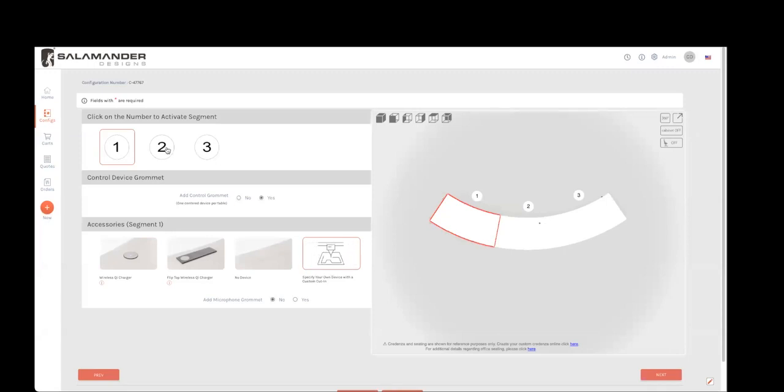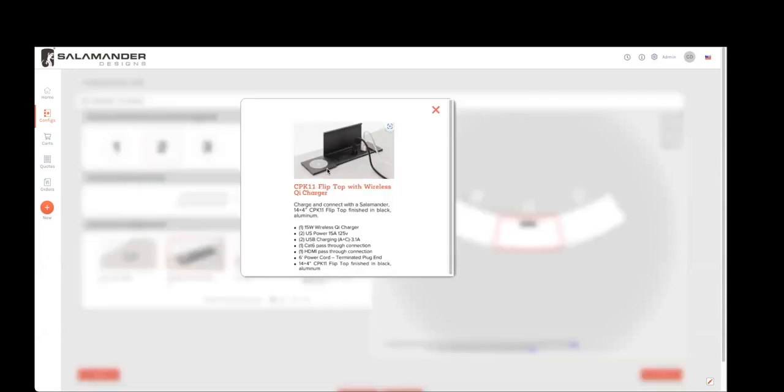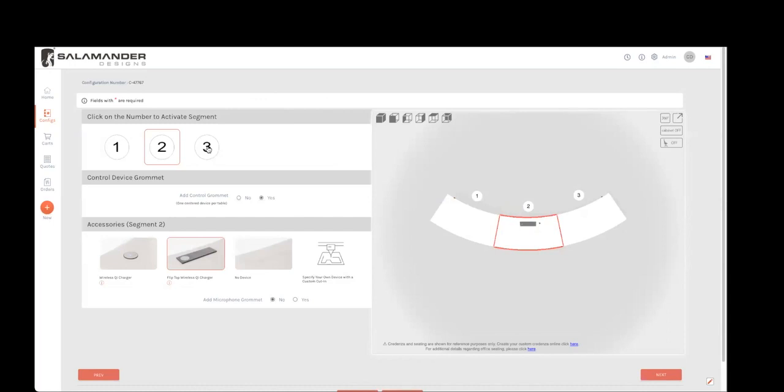You have to make a selection for each section. So this first section, I'm actually going to say no device. So now it's no device at all. In the second section, I'm going to put our new KP11 here, which again has that pass through for HDMI and Ethernet, 2 AC outlets, a USB A and C, plus the Qi charger. And in the last section, I'm going to put just a Qi charger.